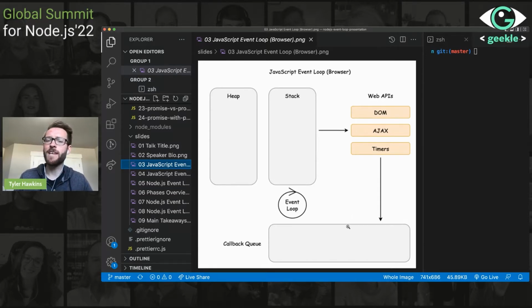Or you might have some timers, so something like setTimeout or setInterval, where you make sure that there's a delay, and then as soon as that delay happens, the stuff goes onto the callback queue. And so the event loop's job here is really to monitor the stack and the callback queue, and to control the execution order of when these functions are called.